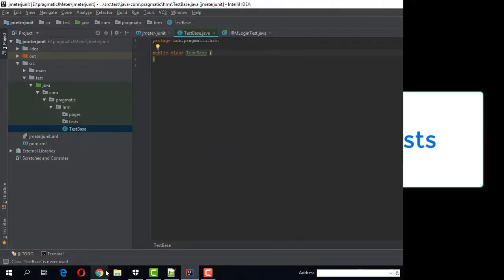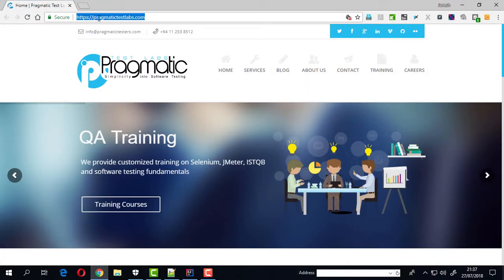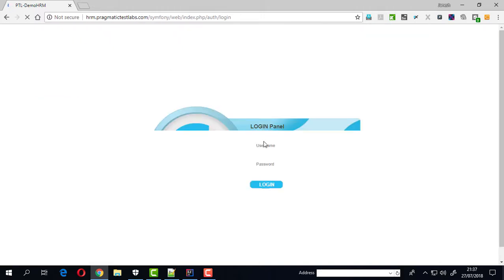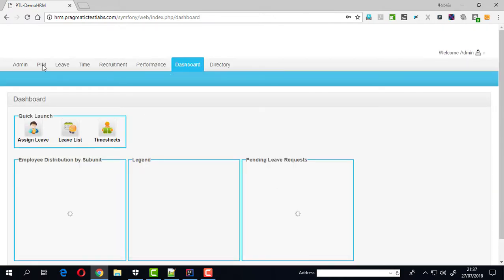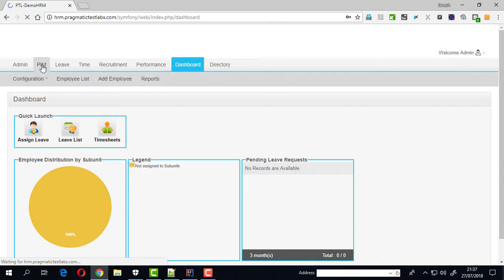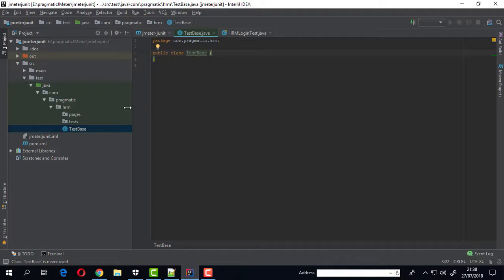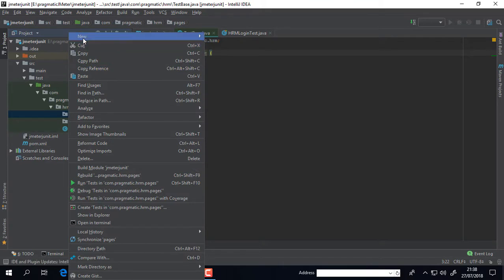First, we need to identify the pages and the tests that we are going to create. We are going to use our demo site hrmpragmatictestlabs.com. First is the login page, and once you log in, you get the landing page. These are the pages. In this demo, we'll identify just a few limited pages.